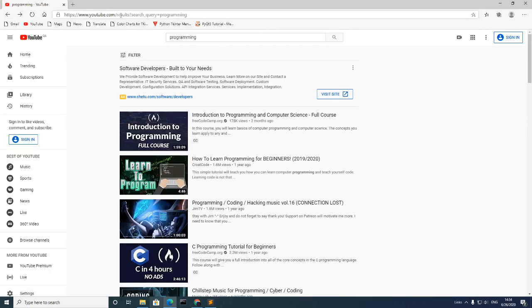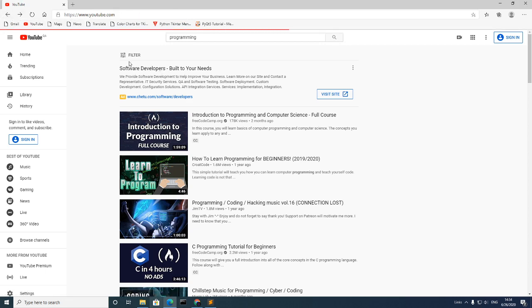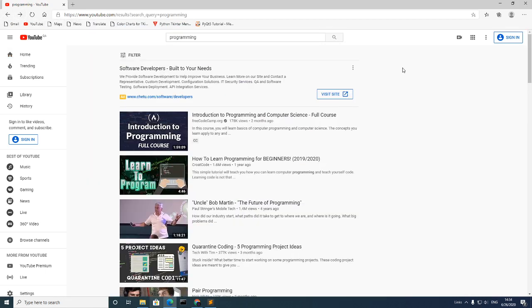So what does this say? That if you search anything, it will just add this to the URL bar: results question mark search query equals, and then this programming will be, let me just say, your input. So this thing will be added there, and then that will be equal to your input, whatever you type in there, okay.